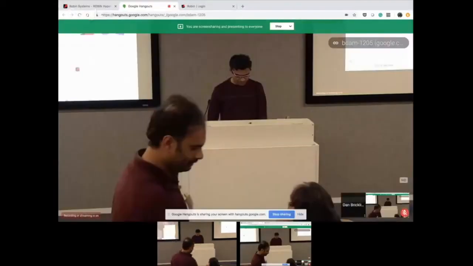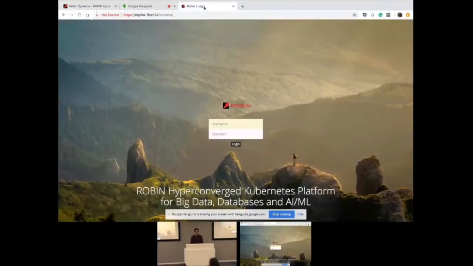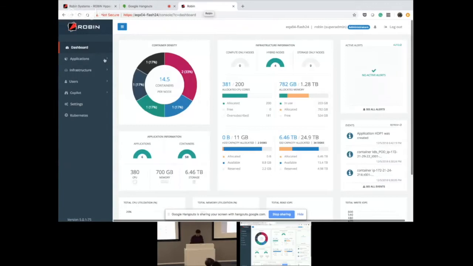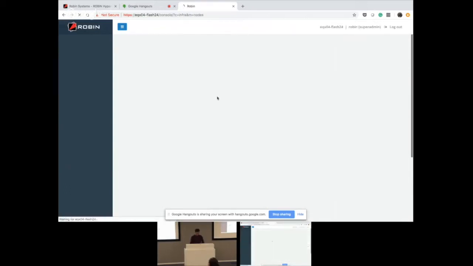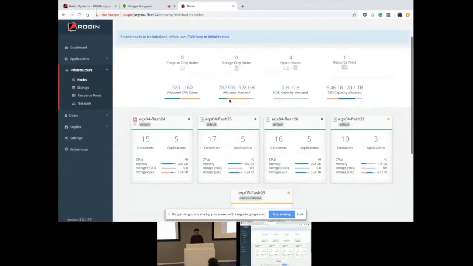So I'll go through the demo. Before the demo, has anybody tried deploying Hadoop on Kubernetes? And how was it? Not good? Okay. Let's see how the Robin UI looks and how the experience of deploying any application on the Robin platform works. So this is Robin. This is currently on premises. It is a 5-node cluster, and you can see the CPU, memory, and everything.